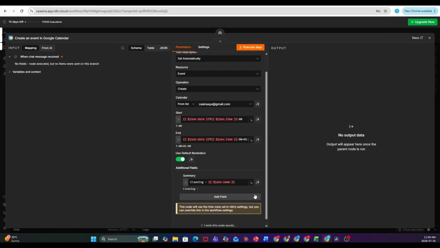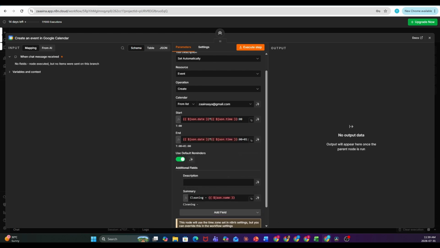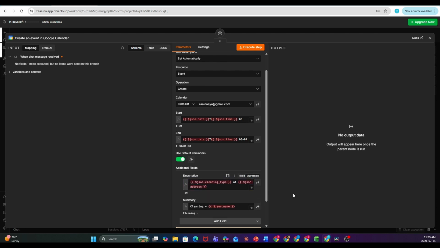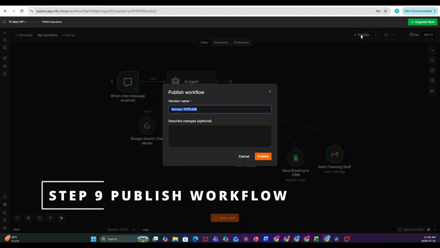Before I show the full demo, I found one bug in my Google Calendar, because Google Calendar was not creating the event during my testing. So I changed the start and end, and I also added summary and description as two fields, so you can see on the screen. After making the changes, I will publish the workflow.